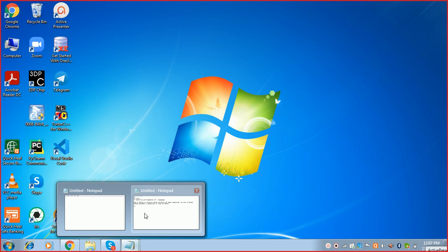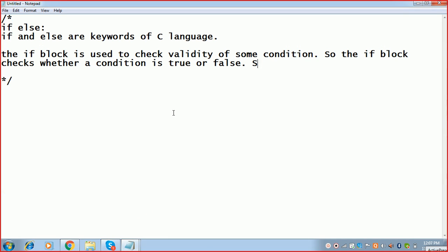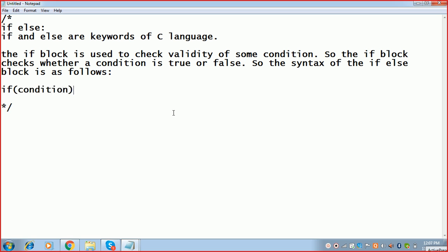Now, the syntax of the if else block is as follows. So I'll show you the syntax of the if else block. I have the if block here. Then I have a condition, and then I have a set of statements here. So how does this run? One more thing, I will be writing the else block here. Inside the else block also I will be writing some set of statements.